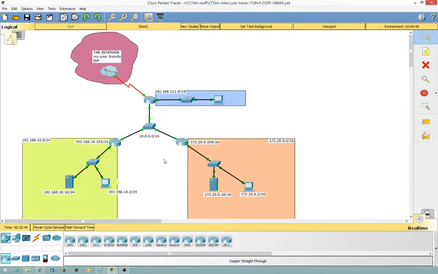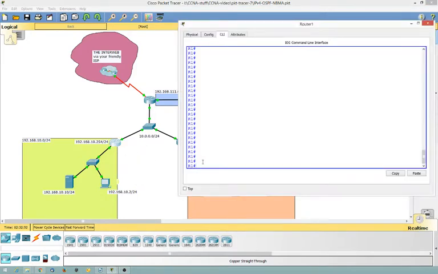So all the commands we're going to use are actually the same, but the outcome will be slightly different because the way this system works is different as far as OSPF is concerned. So let's go through and configure stuff.